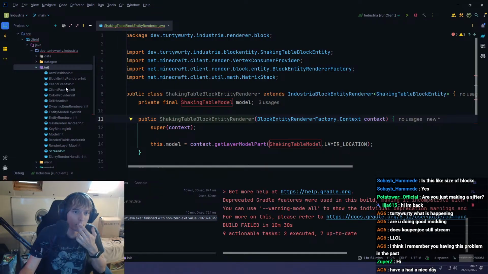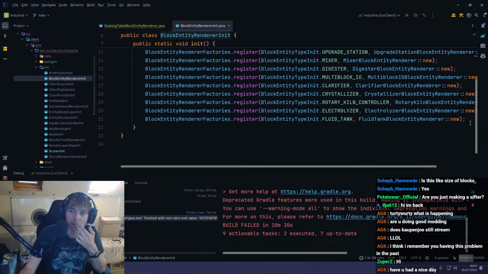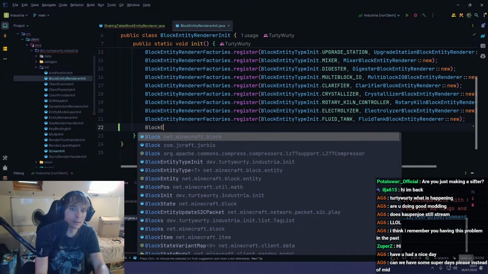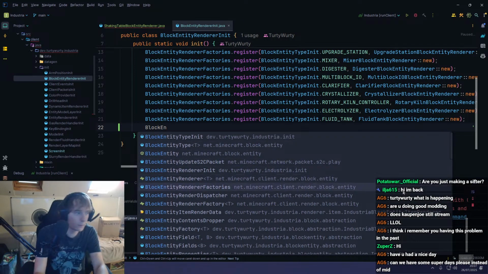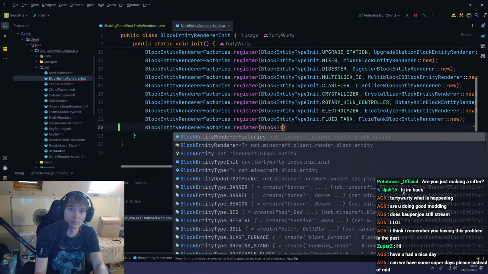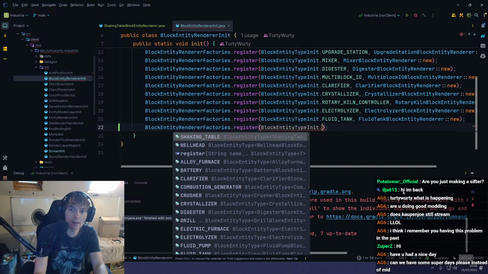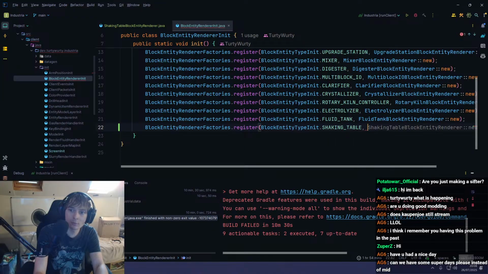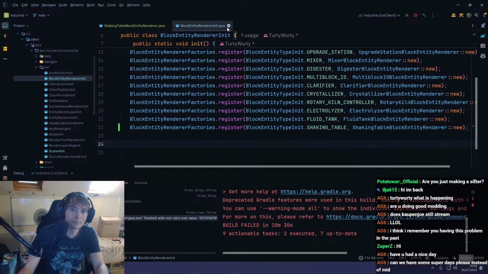What am I looking for right now? Oh, this. I'm looking for block entity renderer factories dot register, block entity type init dot shaking table renderer. Perfect.